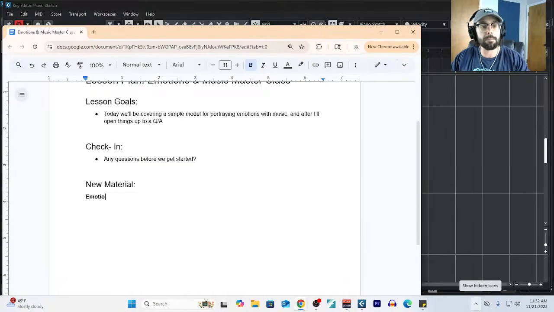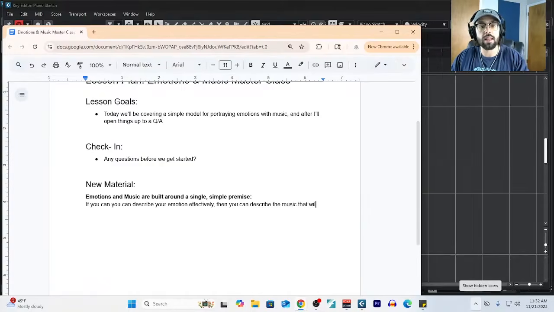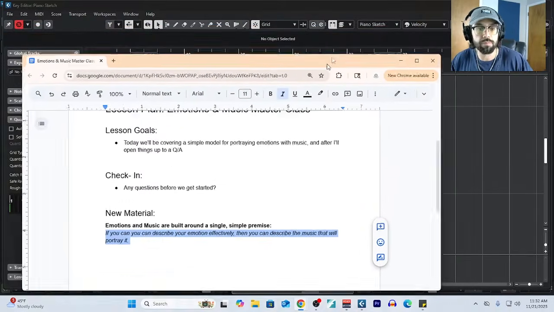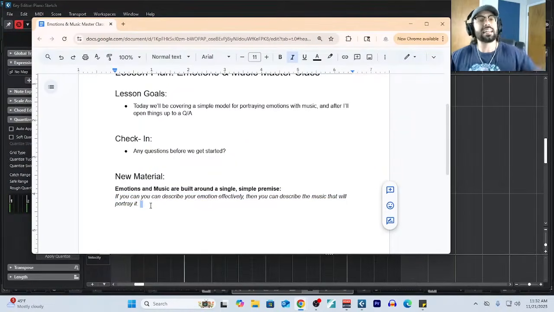So, emotions and music are built around a single, simple premise. If you can describe your emotion effectively, then you can describe the music that will portray it. Now, when I say describe effectively, I mean almost kind of clinical.